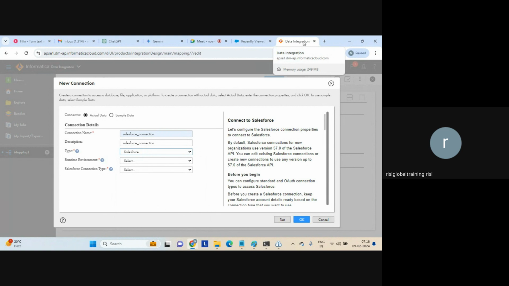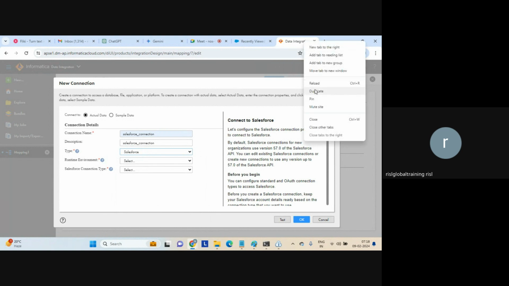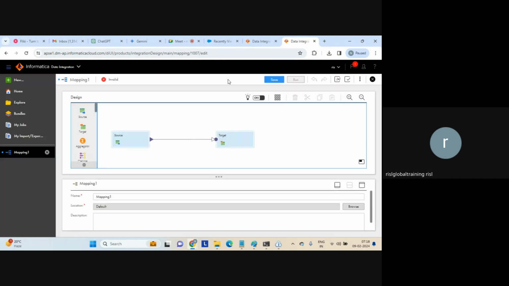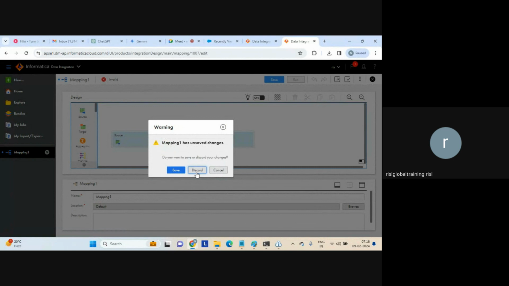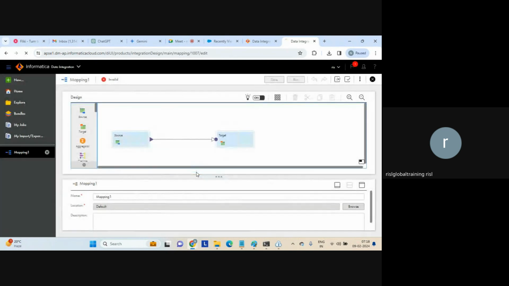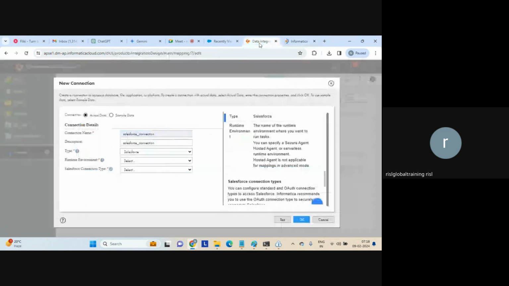What we can do is let me just open another tab. Then go to administrator service where we can register the Salesforce connector. Let me show one. The rest you can take care.